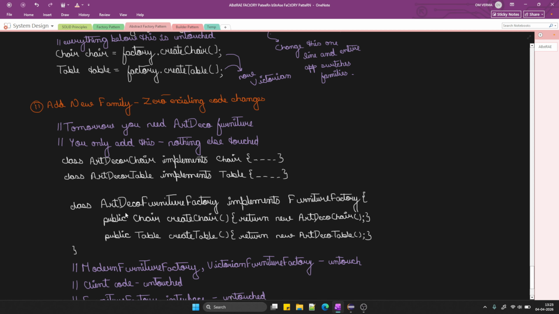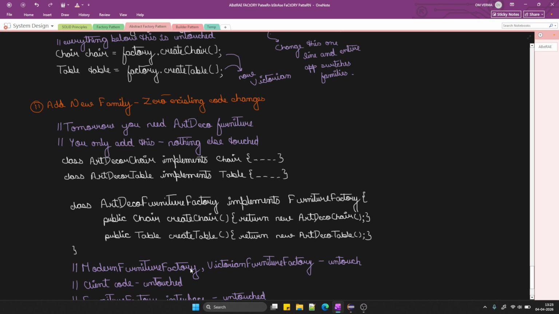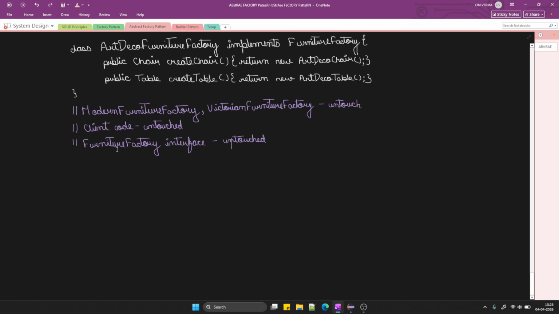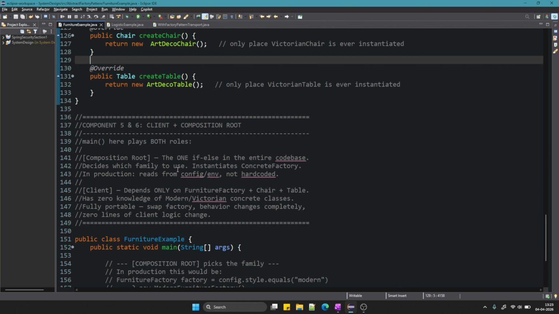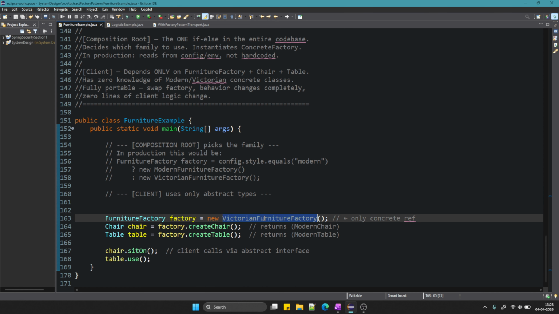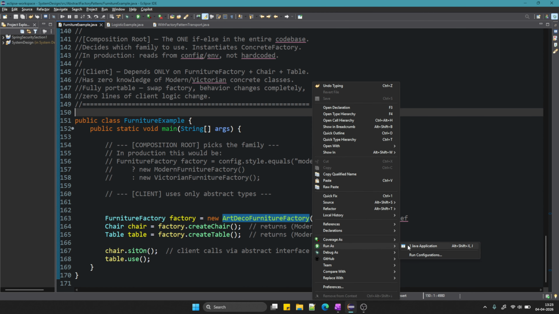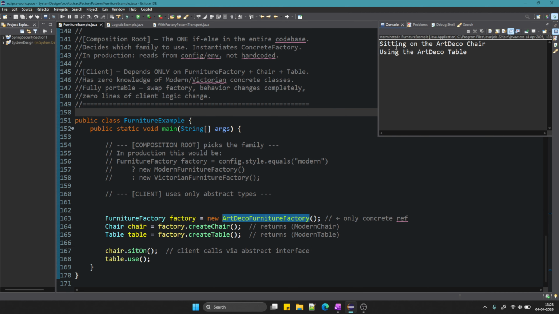Okay, so just two things we have added. So modern furniture factory is still untouched, Victorian furniture factory is also untouched, client code is also untouched, furniture factory interface is also untouched. The only thing which now we need to replace is, instead of Victorian furniture factory, I'll be replacing this with art deco furniture factory. Now if I run, you'll see that the whole suite of art deco is executed.